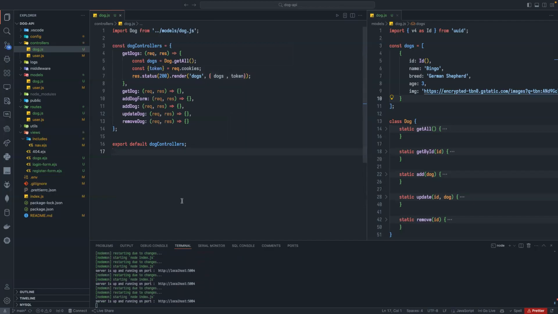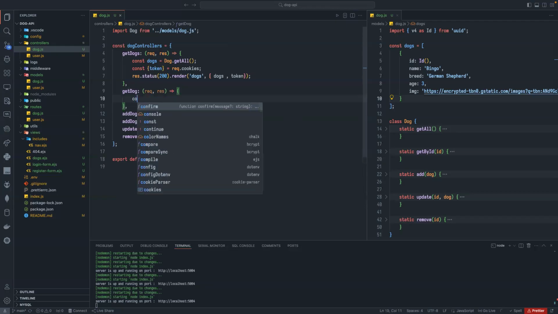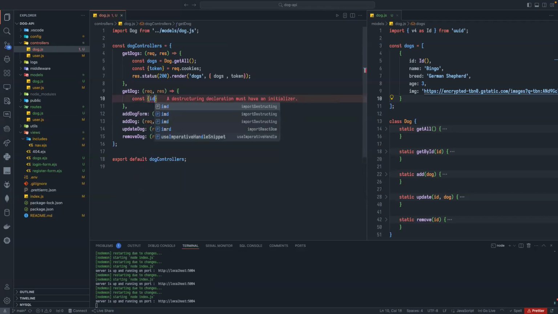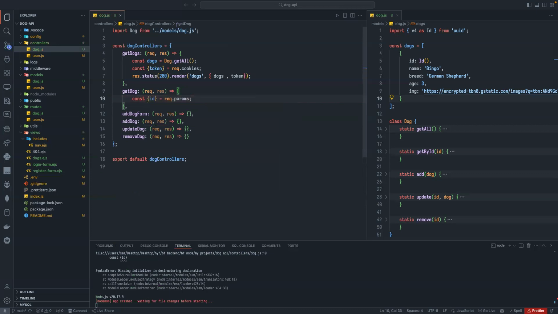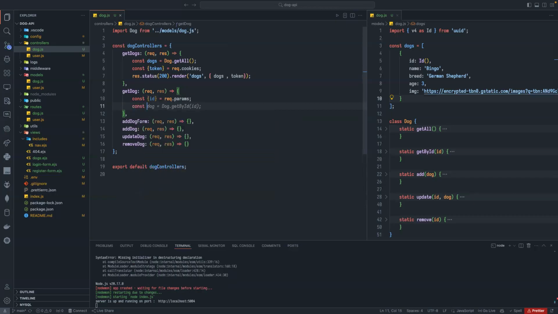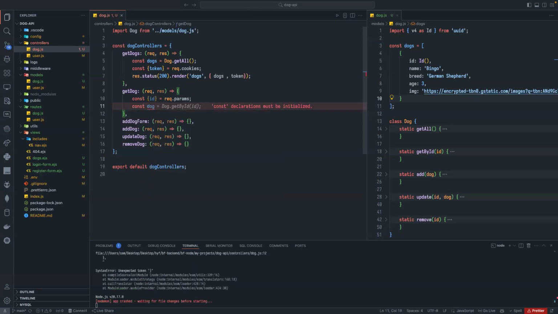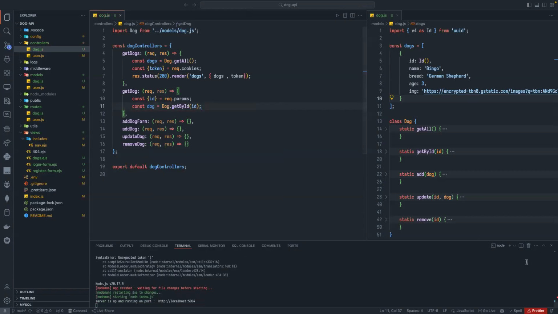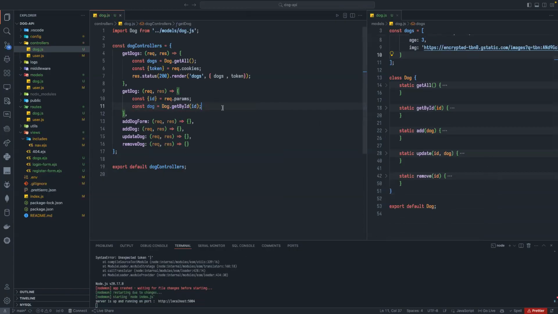Now to get a single dog, what do I need? Yes, class getById. But first I need the ID, right? So I can just say const ID, which will be coming from request.params. And after that, I can say const dog, which will be the single dog. It will be equal to Dog.getById, and I have this method, as you can see, and I'm passing the ID.